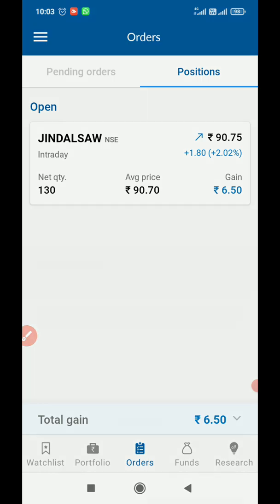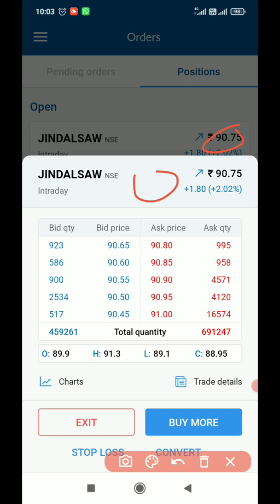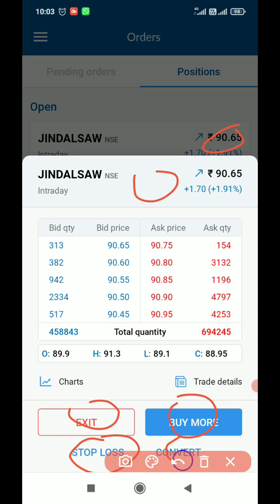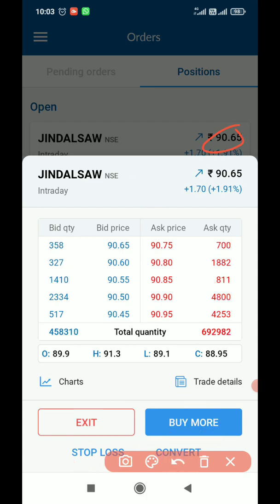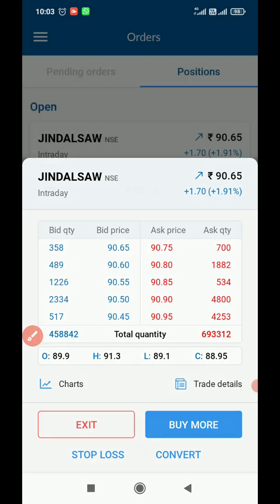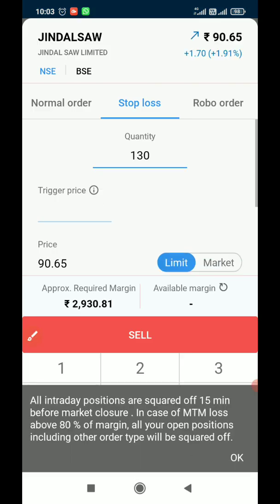I have to click on this one. Now you will get an option exit, which means square off. Buy more, if you want to increase the quantity, or if you want to keep a stop loss, you have to use this option, stop loss. If you want to convert to delivery, you can use this convert option. So I am clicking on stop loss.